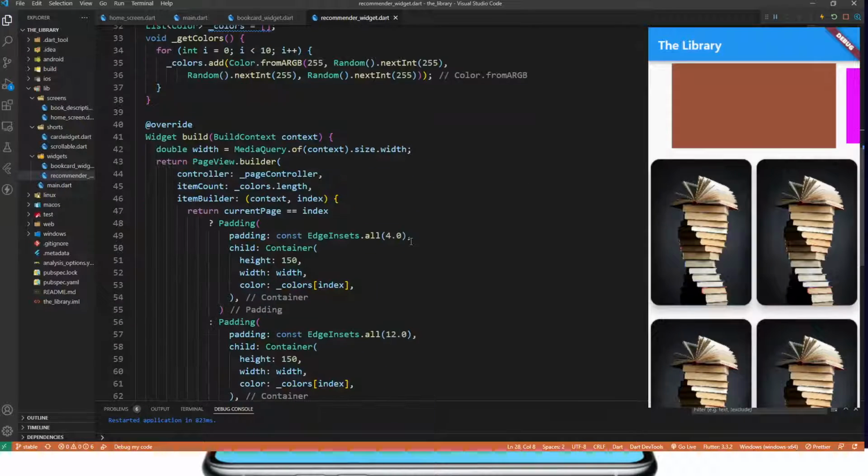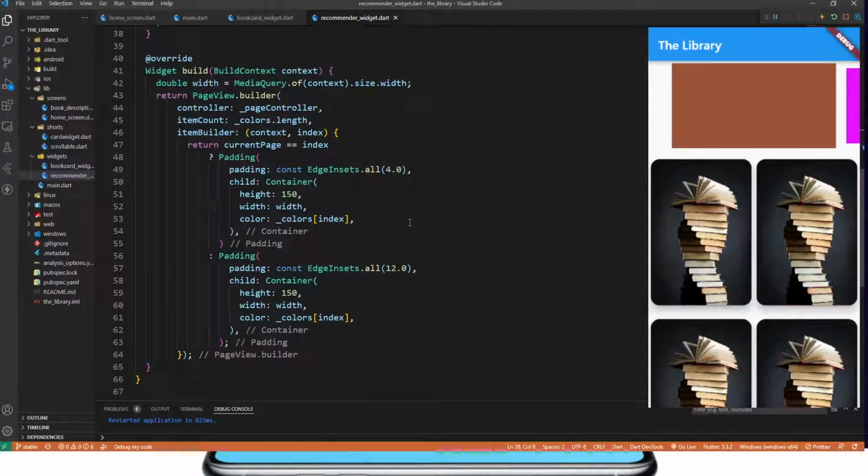And this is happening in each stage. And in the main function, if the current page and the index are the same, then make the padding 4, meaning make the widget a little bit larger, and if it's not the same, make the widget a little bit smaller, so that we know that we are on the current page and it's not the main focus of our page.